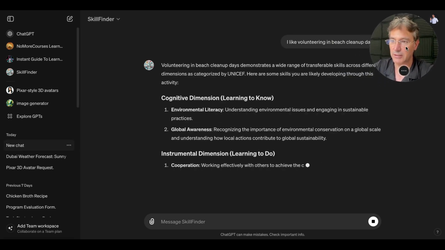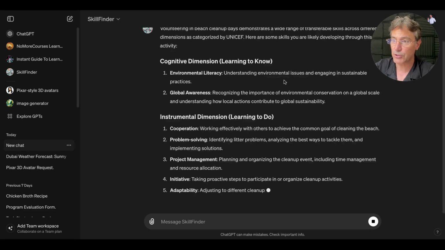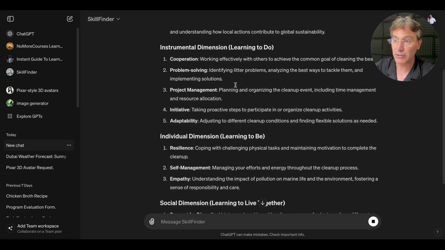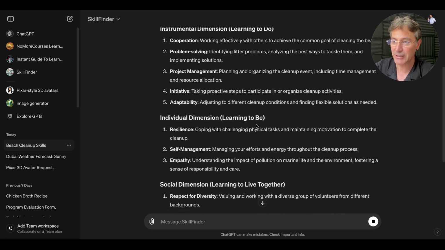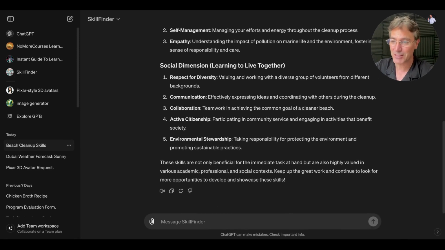In this case, it will say beach cleanup days demonstrate a wide range of transferable skills, including, in the cognitive dimension, environmental literacy, global awareness. In the instrumental dimension, cooperation, problem solving, project management, initiative, adaptability, and so on. So I think the quality of response is really amazing. And I think this will be a very useful tool for young people to discover what skills they never knew they actually had.